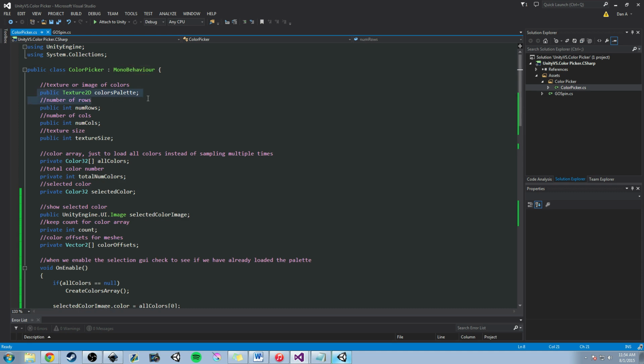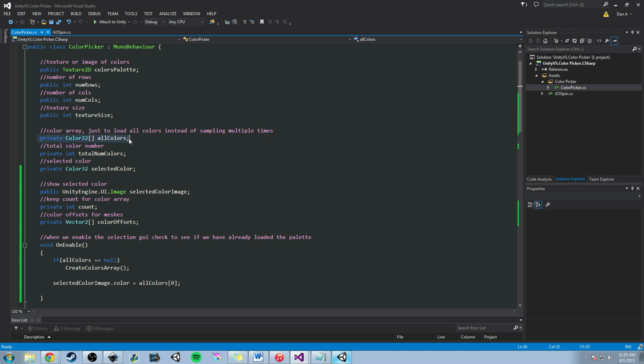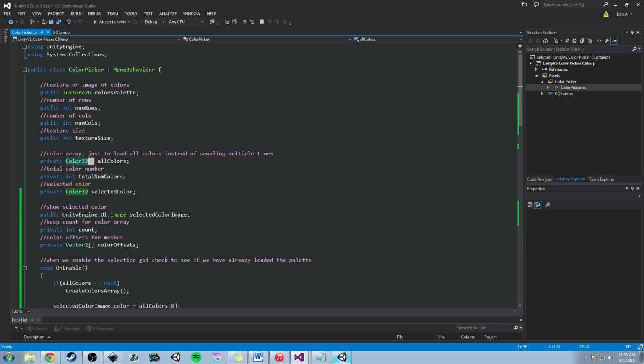Here I have a public Texture2D, which is the color palette. I take in three other public variables: number of rows, number of columns, which for me is 4x4, and then texture size, which is 512. So I have a 512 by 512 texture. That's what I put there. I've created a private array of Color32, which is a UnityEngine type, and Color32 allows me to assign the RGB values specifically between 0 and 255.